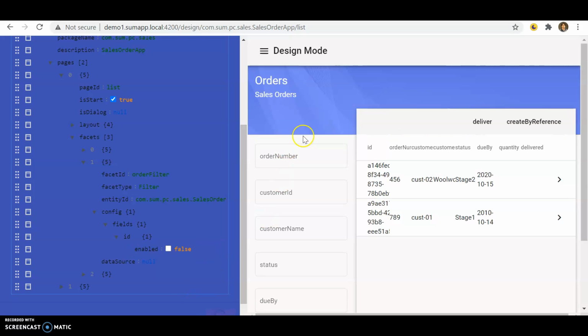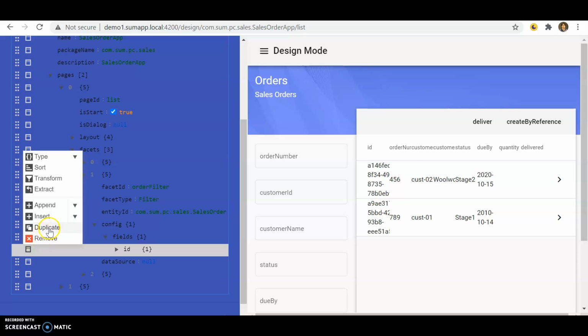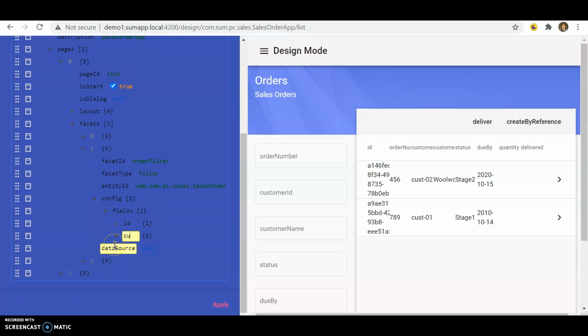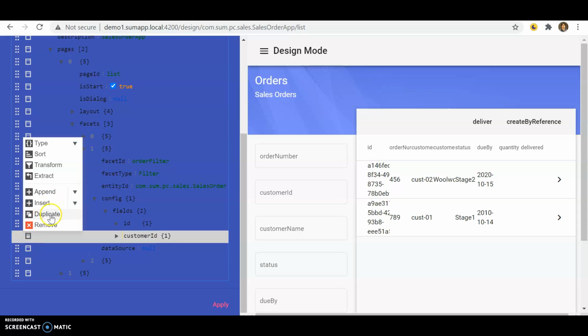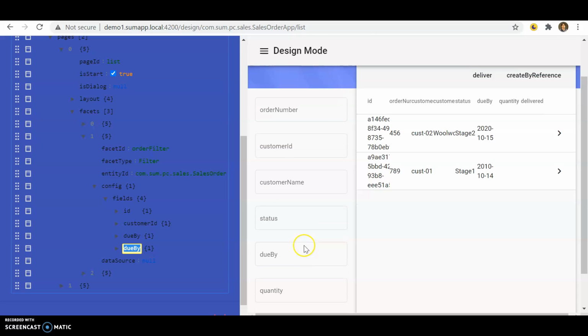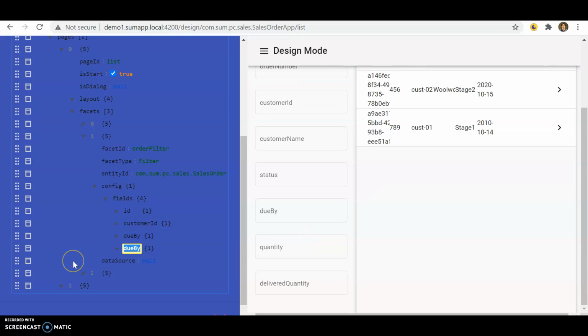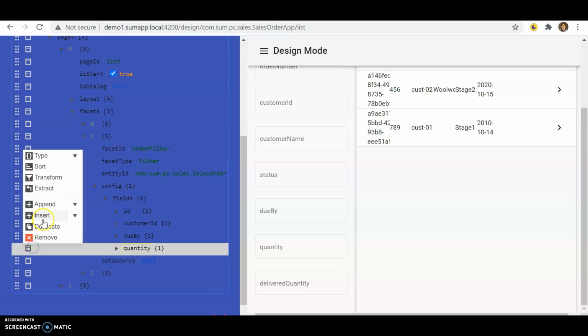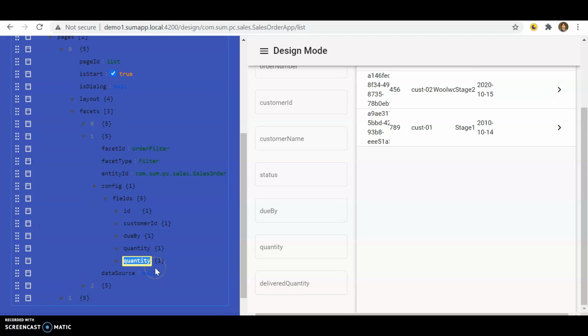And let's hit apply. So we got rid of ID, and I want to give the same treatment to customer ID. So I do customer ID, and I want to do the same treatment to due by, right? And I want to do the same treatment to the quantity fields, quantity, and a similar thing I want to do for delivered quantity, right?